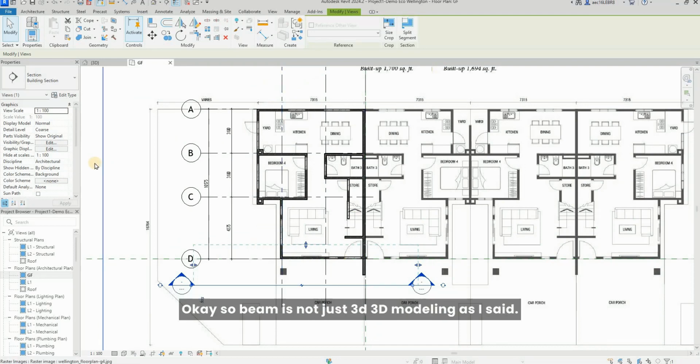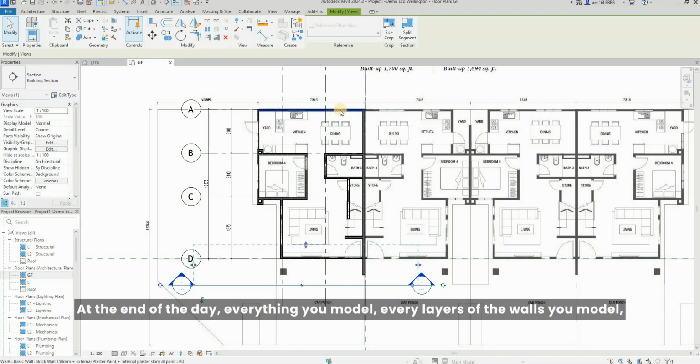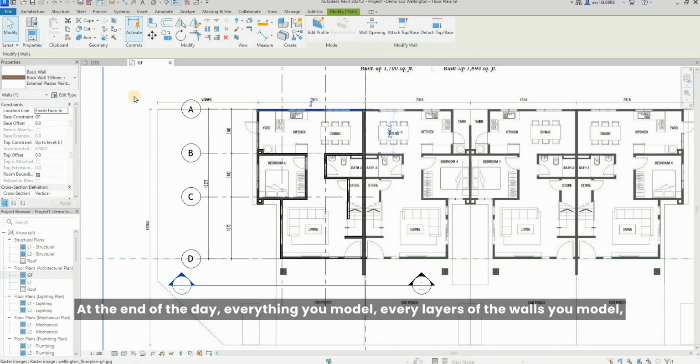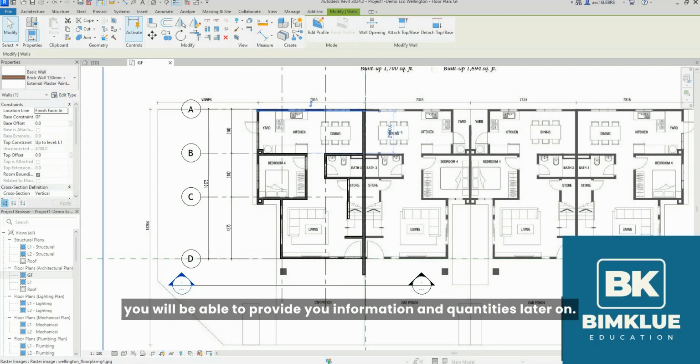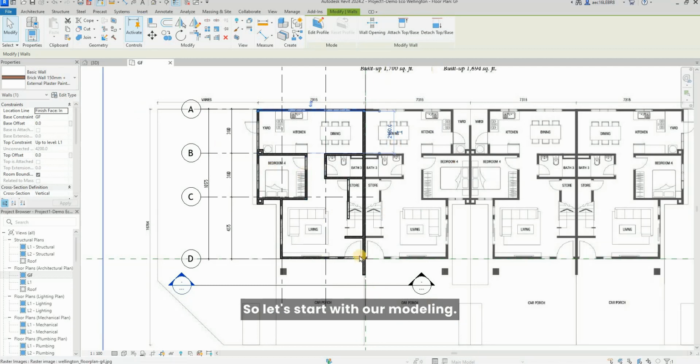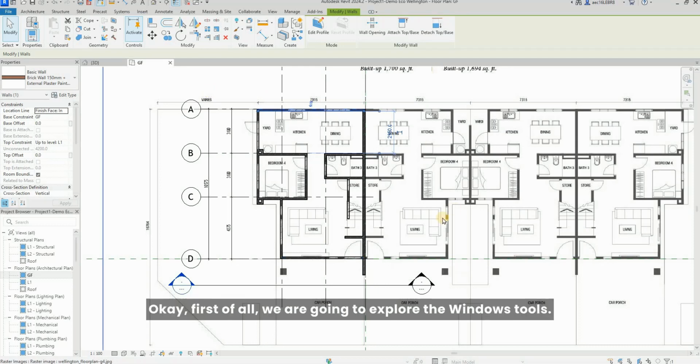Okay, so BIM is not just 3D modeling, as I said. At the end of the day, everything you model, every layer of the walls you model, it will be able to provide you information and quantities later on. Okay, so let's start with our modeling.